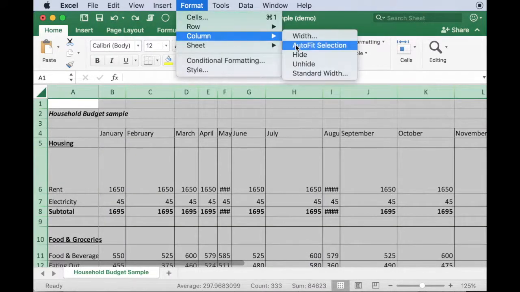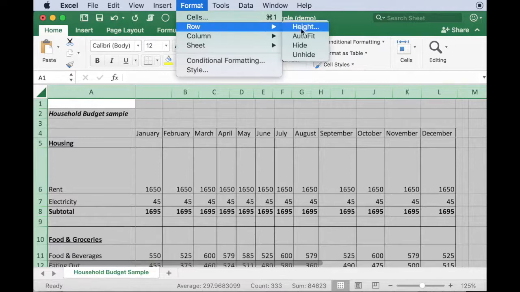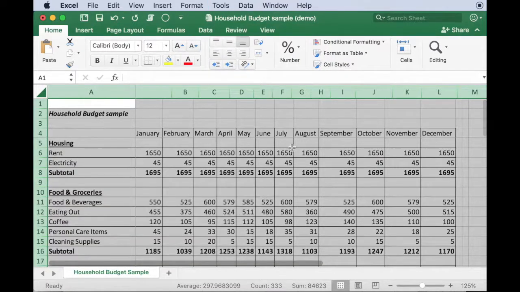Click on my other video to find out how to apply the same kind of formatting to a whole sheet, individual columns, rows, and cells.